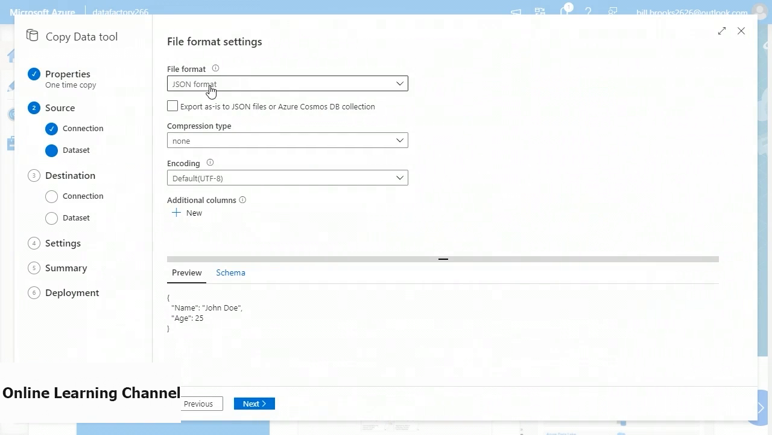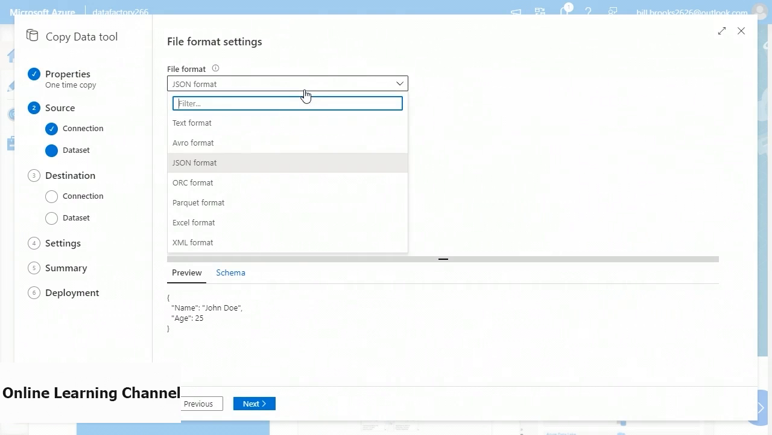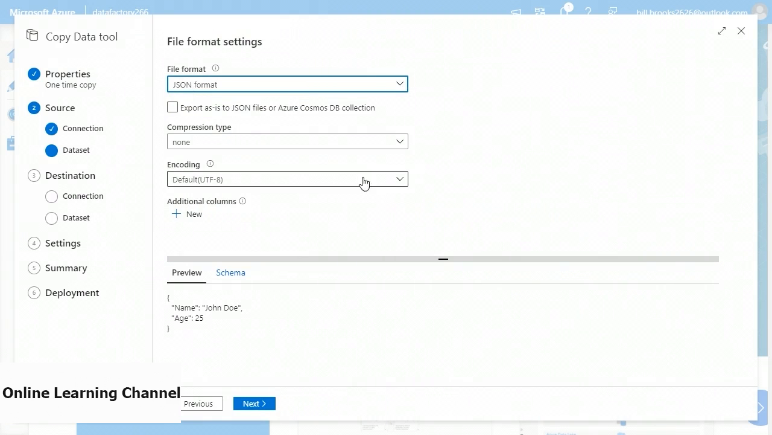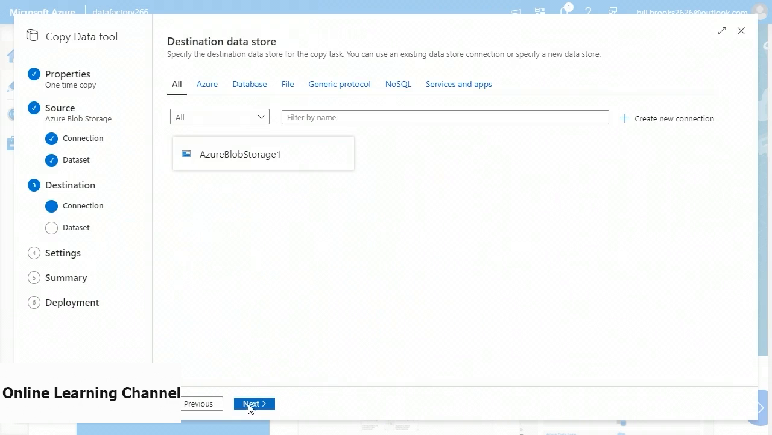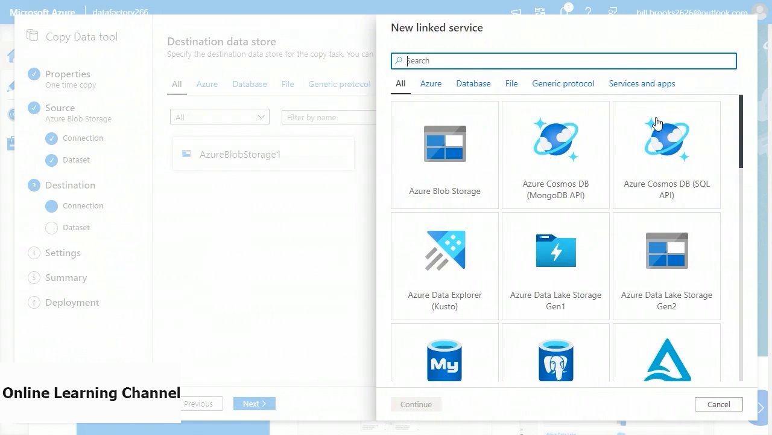Now for file format settings, it already knows it's a JSON format. I'm going to leave it at JSON format. And you notice at the bottom it gives me a preview. And if I click schema, I can see it's picked up the schema of that JSON format. The name is a string, age is an integer. So I'll click next. Now it needs a destination data store. So that's my Synapse Analytics. So I need to create a new connection.